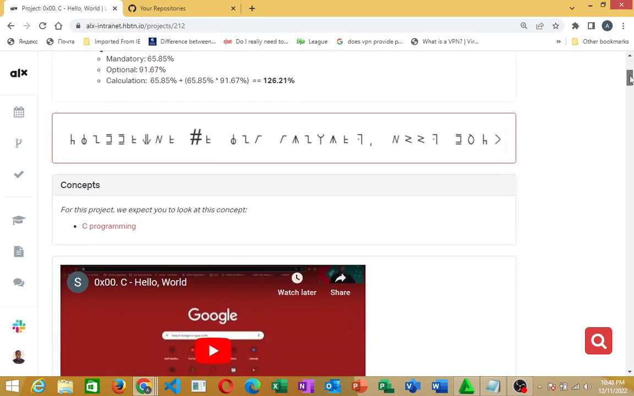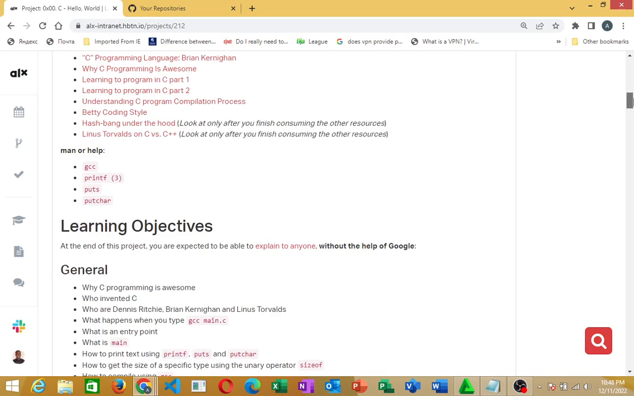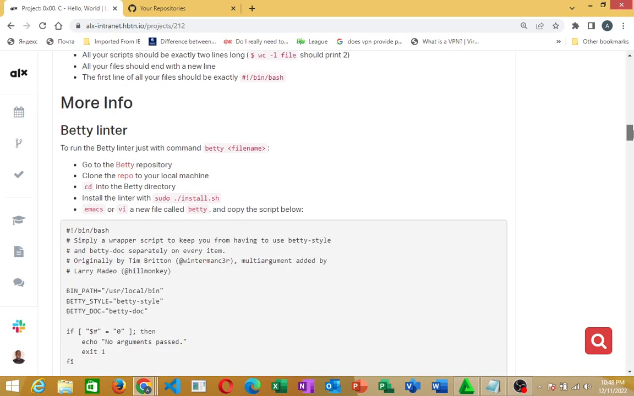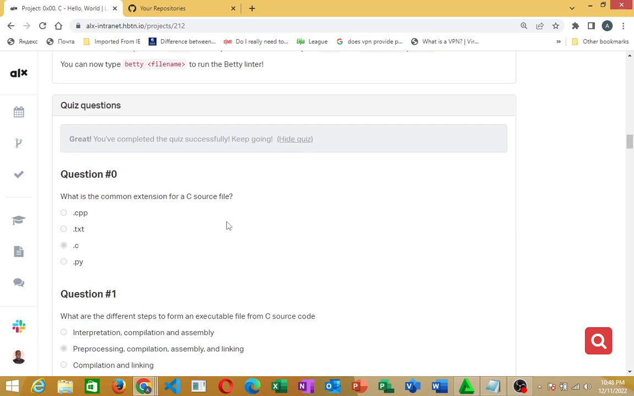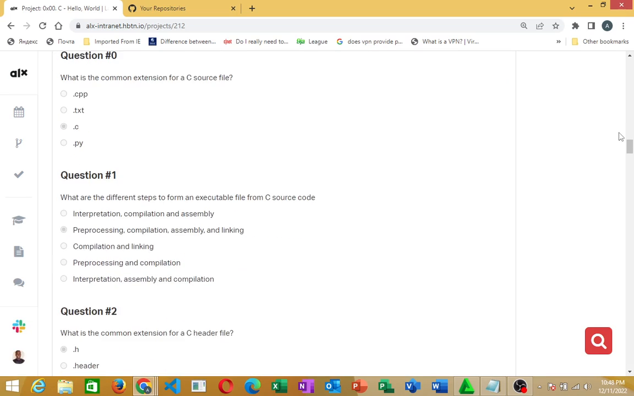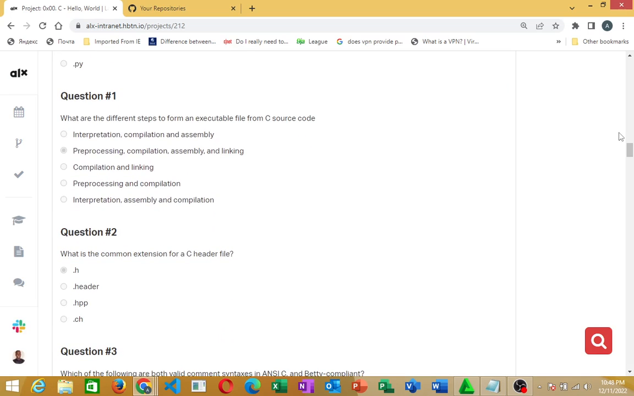All right. So first things first. As usual, let me show you. In case you are still struggling with the quiz questions, I have them here, and it's all sorted out. So let me show you that quickly. What is the common extension for a C source file? That will be .c. Then you have, what are the different steps to form an executable file? That will be preprocessing, compilation, assembling, and linking.